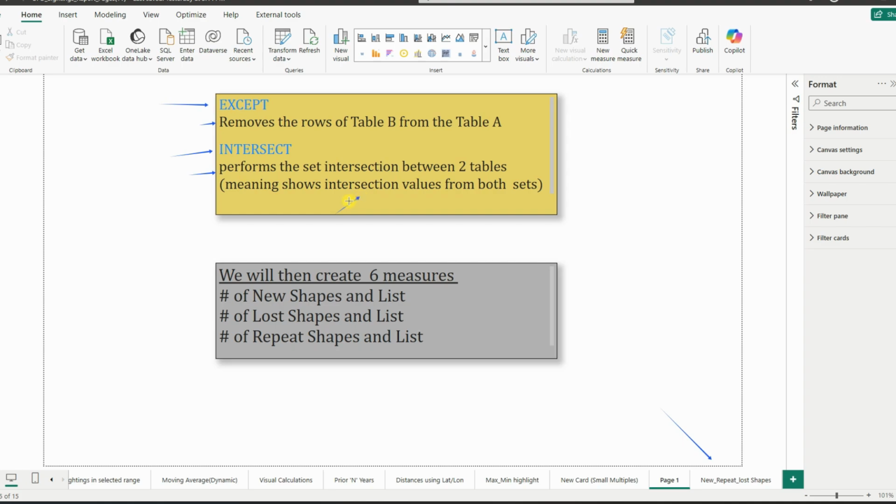And like I said, we are going to create 6 measures: new shapes and list, lost shapes and list, and number of repeat shapes and list. Many people have done this, like they calculate new orders, new customers, and other areas. So this is something which I thought we'll use in our use case. We'll try to use it in our UFO Sightings Dataset.